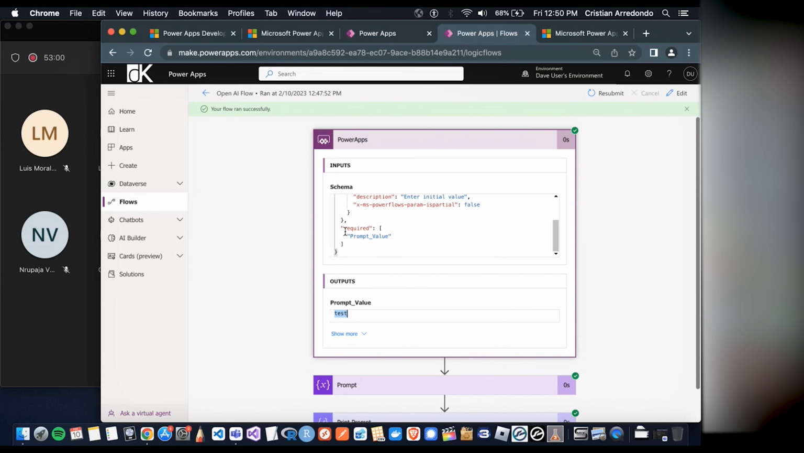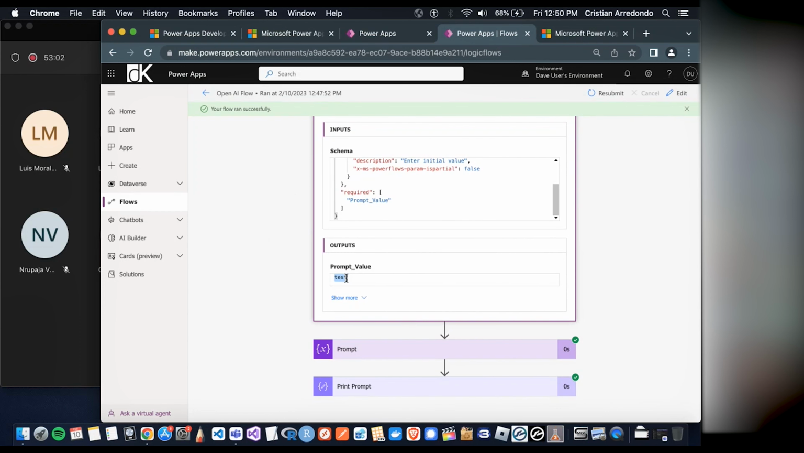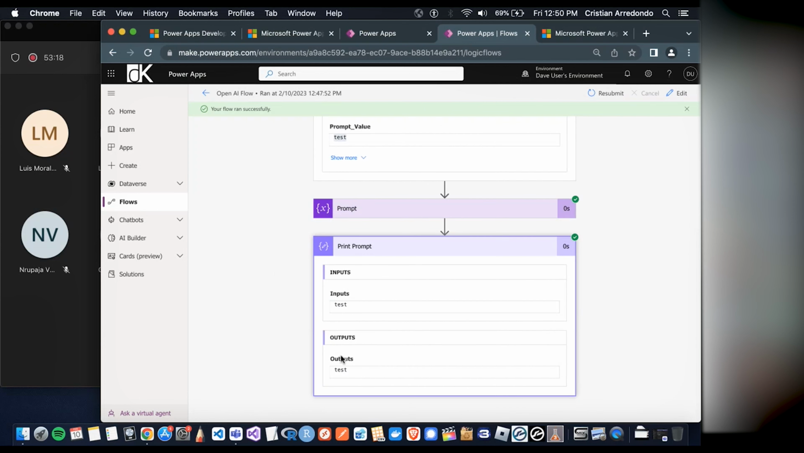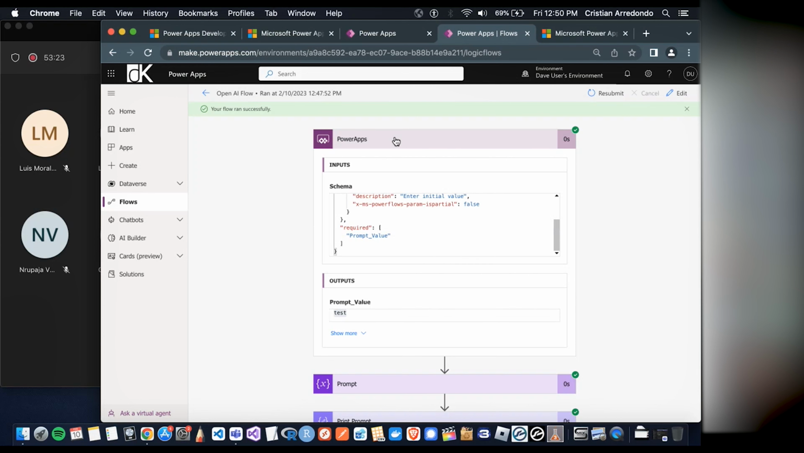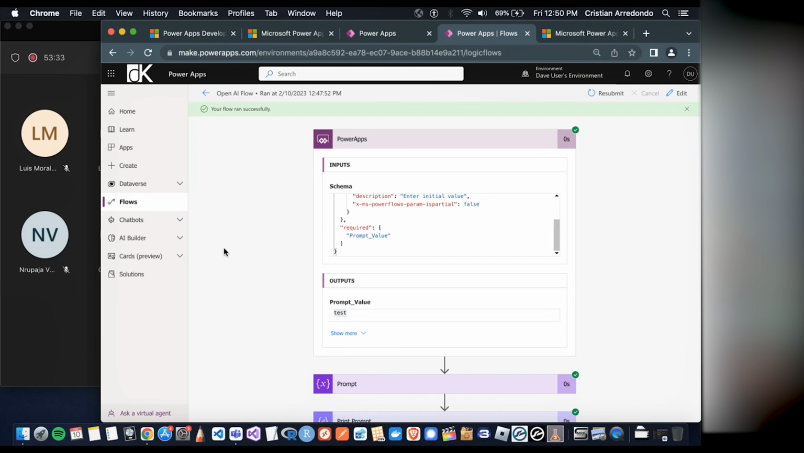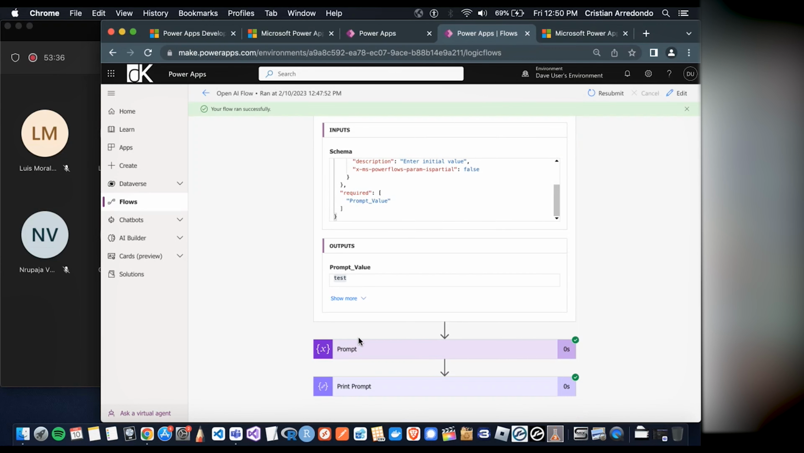This flow received it. So now with this prompt value, we set this next variable. So the prompt, this is the name of the variable, the type, and the value, test, which is what we got from the Canvas app. And right here, we just print it. So it just says test. Everyone got that? So basically, we typed in a value, clicked on the button, and that button passed the value to the flow. And we basically just printed it out. We just checked if it was okay.